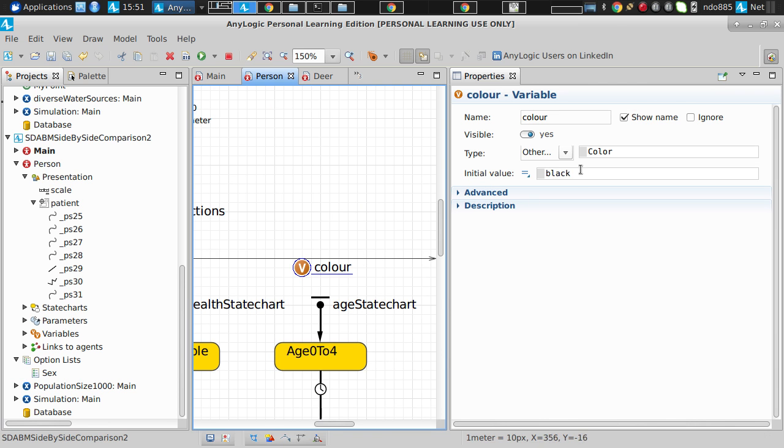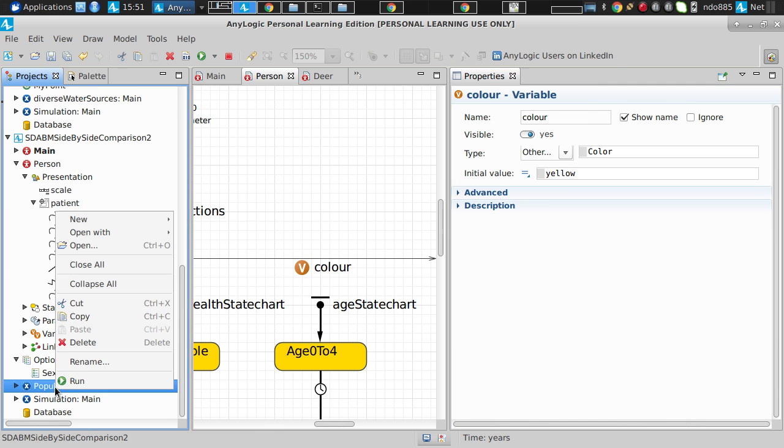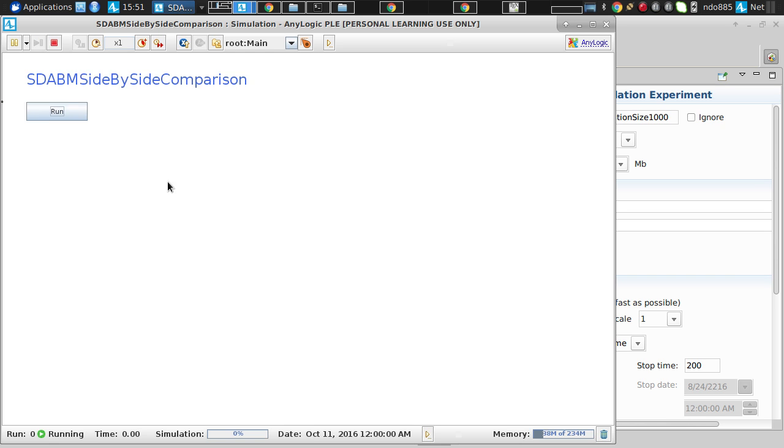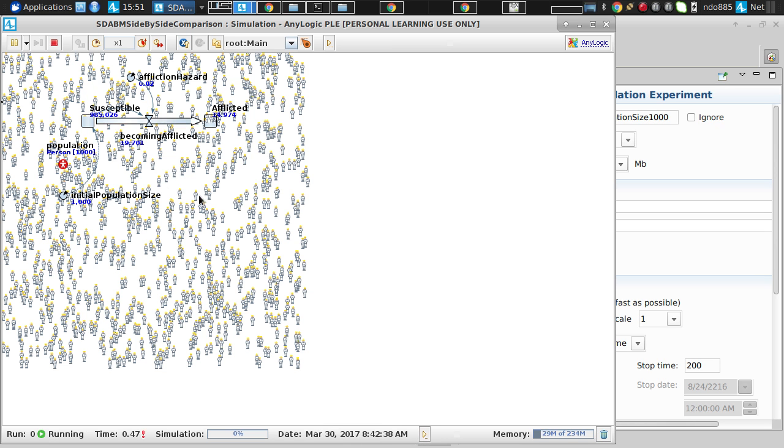What could be done to check that hypothesis? Let's make the hair color yellow. Okay, let's see now if they all end up with yellow hair, what in Chinese is called huang mao. Okay, here they all have huang mao.